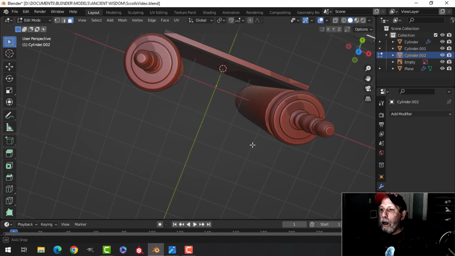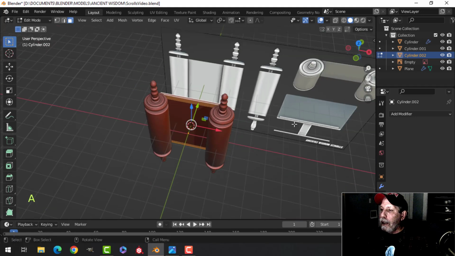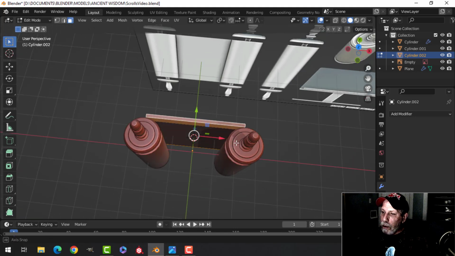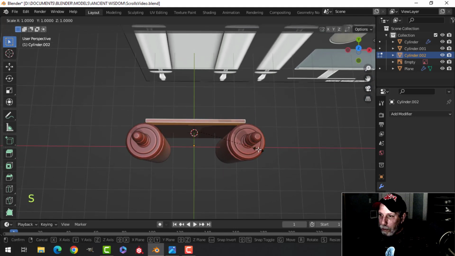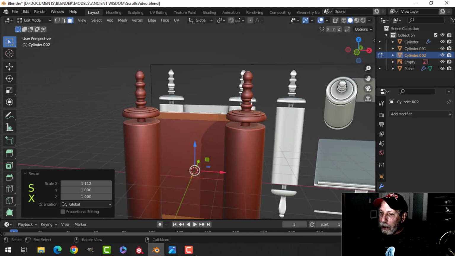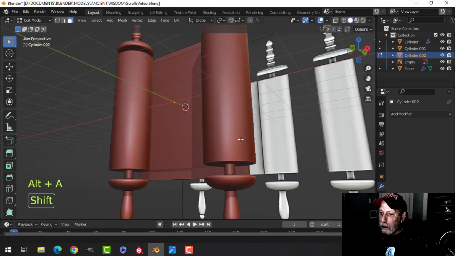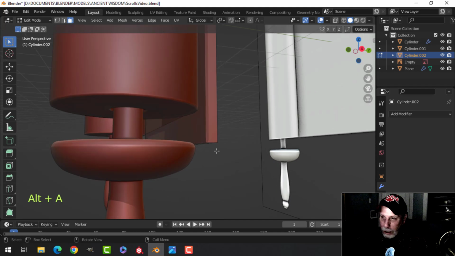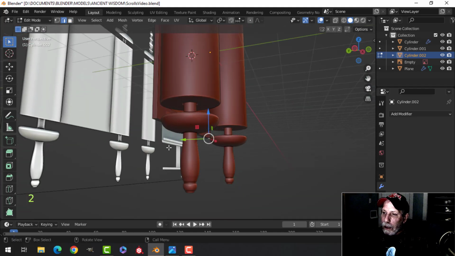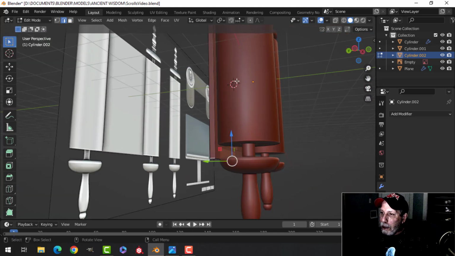It's a question of how wide I want this. I don't want it as wide as... I want it wider than the paper. I'm going to scale in the X. I'm going to do something like that. All right, so let's go ahead and bevel the stand part here.